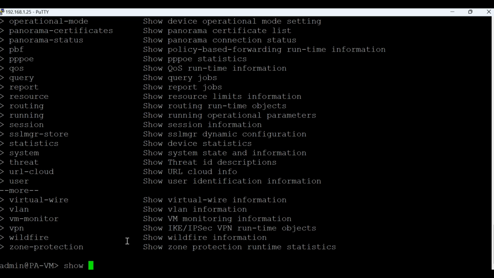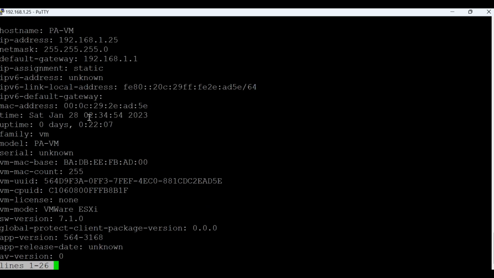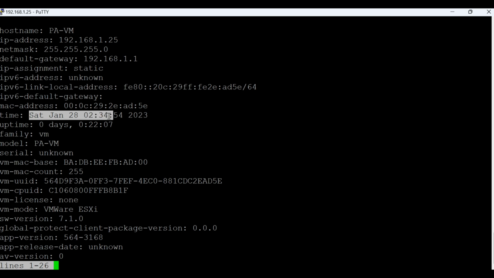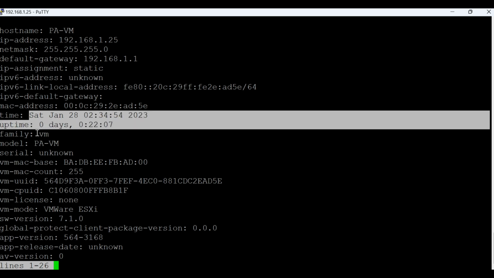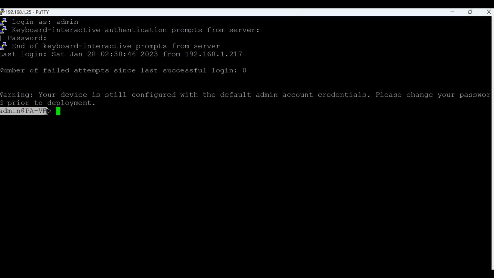For example, if I want to see some information related to the system, like the uptime of the device, I will type system, and if I press tab again, it will show me a lot of available commands. If I say info and enter, as you can see, I can see all the information about my firewall: when it started, the uptime, the family, the model, the MAC, the licensing details and everything.